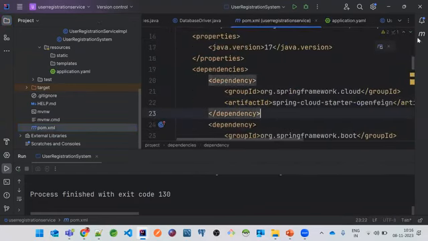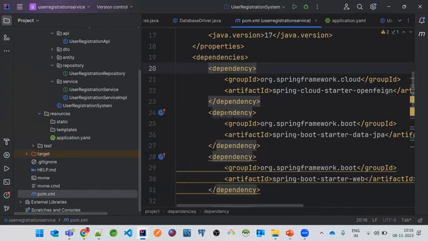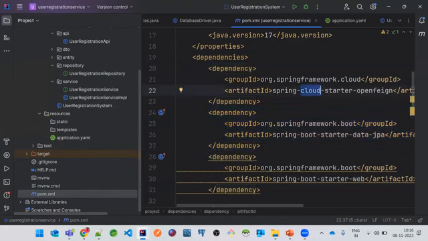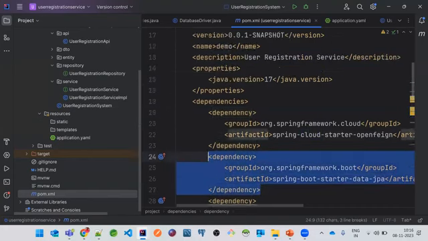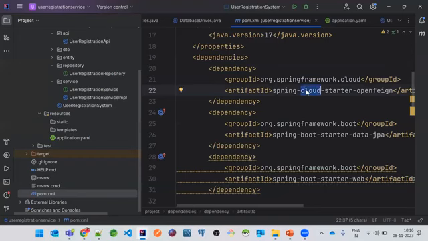But this will give an error. I will tell you why. Cannot find artifact Spring Cloud Starter OpenFeign. That means when I use Spring Boot Starter Data JPA without version, it is working over here. But why is it not working for Spring Cloud? This is not Spring Boot. For Spring Boot, we have actually given a parent. But for Spring Cloud, we have not given anything.